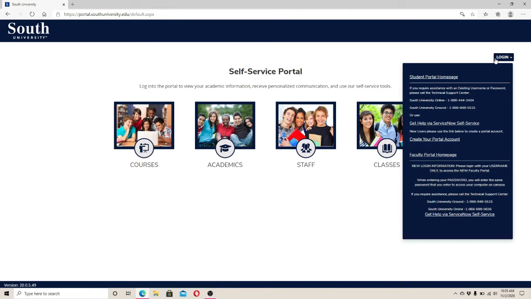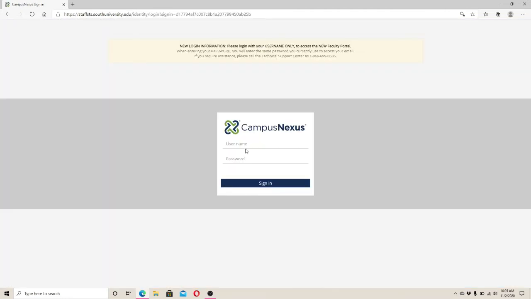Similarly, if you are a faculty member, click on Faculty Portal homepage. On the next page, enter your username and your password to your account. And after you're done with it, click on the sign in button. And you'll be logged into your South University account.